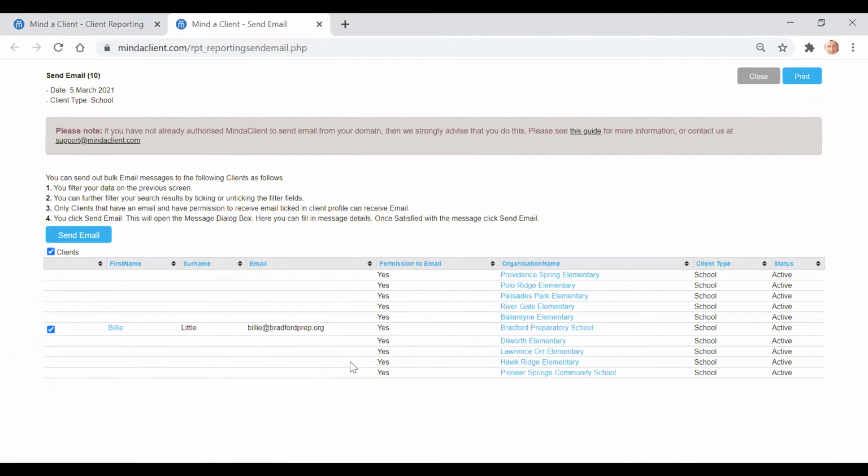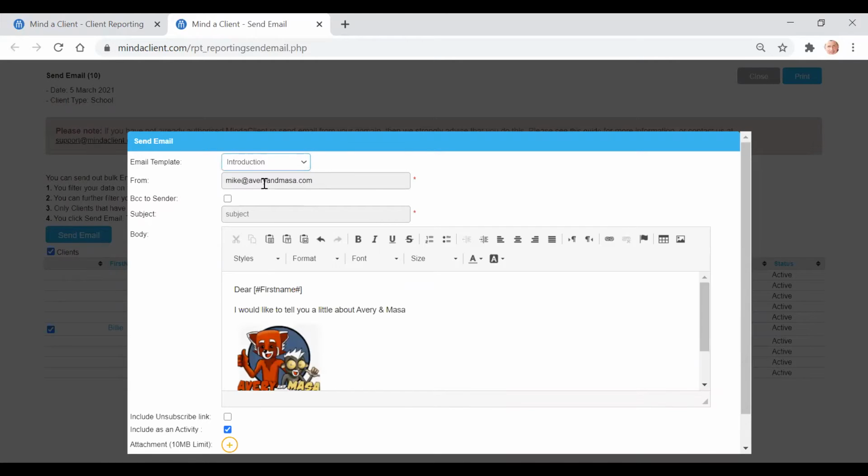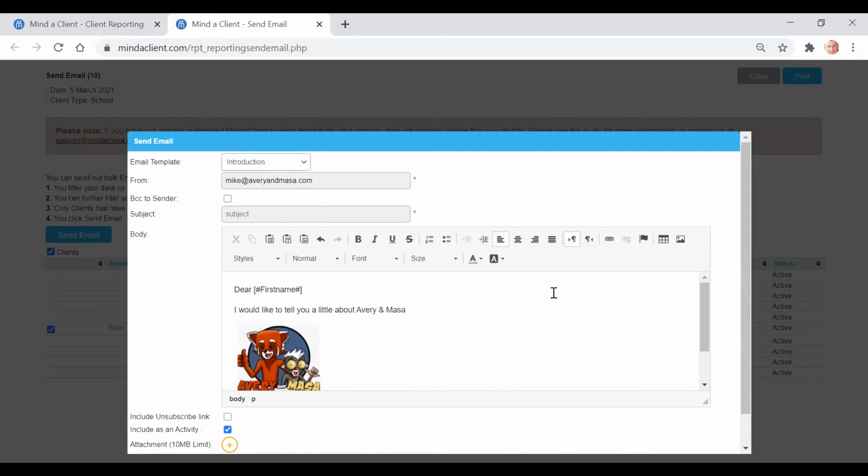Here's all my clients. Typically, they will all have their emails in and give permission to send email. I can click send email. It's going to come from you. You can have different templates added in. Here's an introduction one, so it's personalized. Dear first name, I'd like to tell you about Avery and Massa, and you can customize your templates and have any number of templates in there. Activities sent through MindaClient will be stored in their activity history.